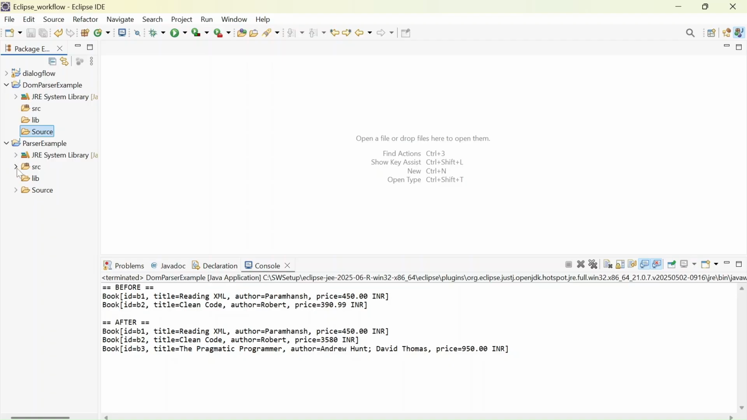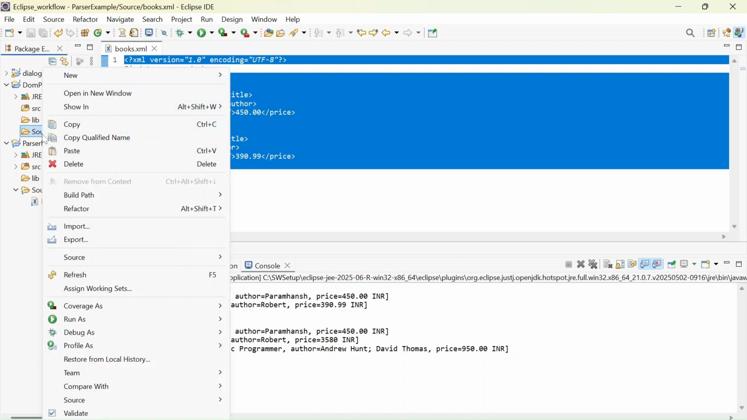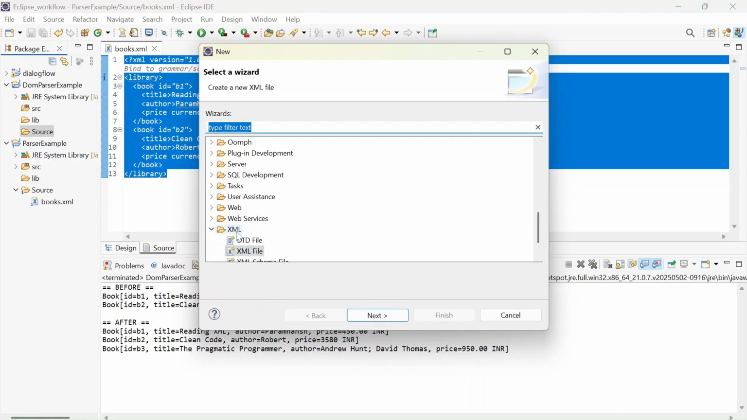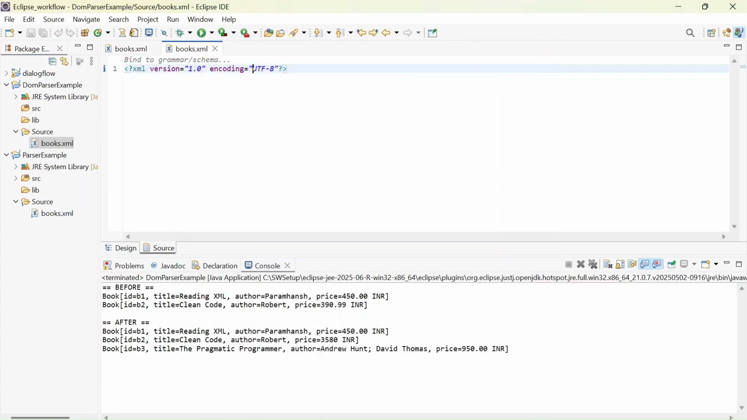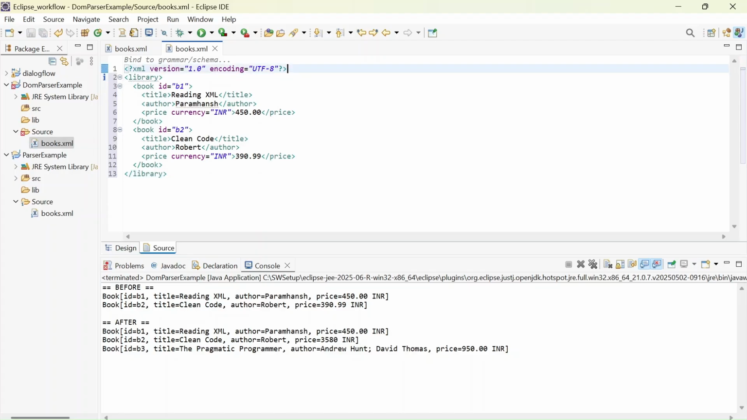Okay. Now, this is one book XML I have created, so I'll just copy this. I'll right click, new, go to Others. In Others, I'll go to XML and create one XML file. My new file name will be, I'll keep the same file name, books. So books I'm creating.